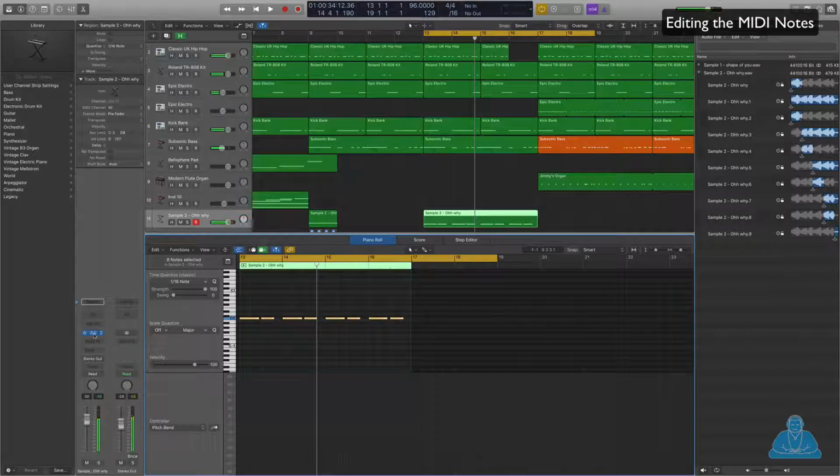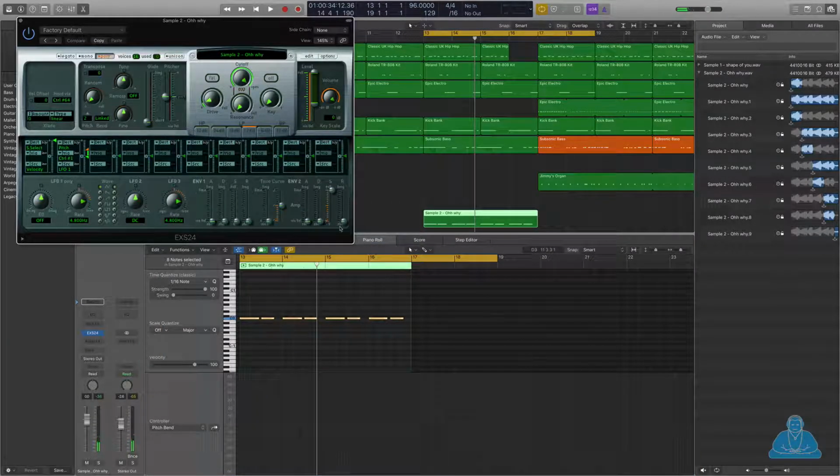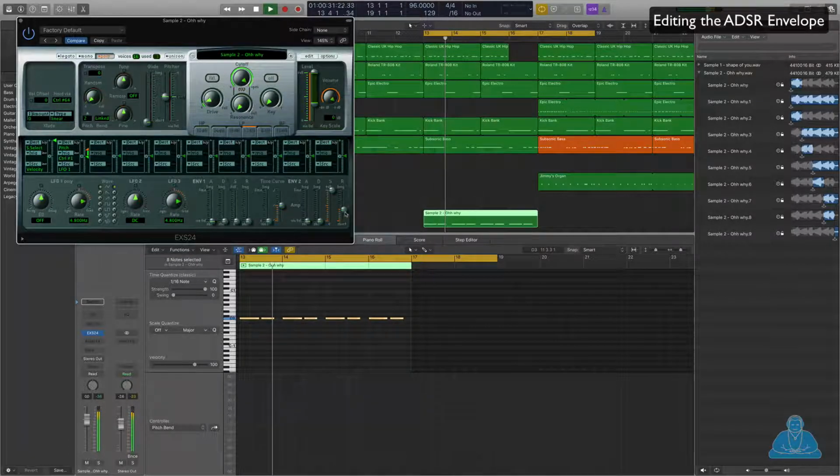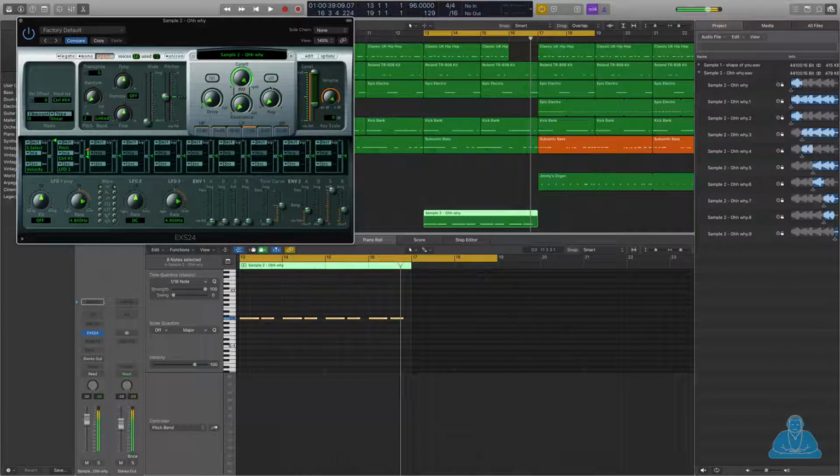Okay, so let's just change a couple of settings on the ADSR envelope. I'm going to add some release time. Maybe a bit of attack as well. Maybe put a filter on that. So put some resonance up.